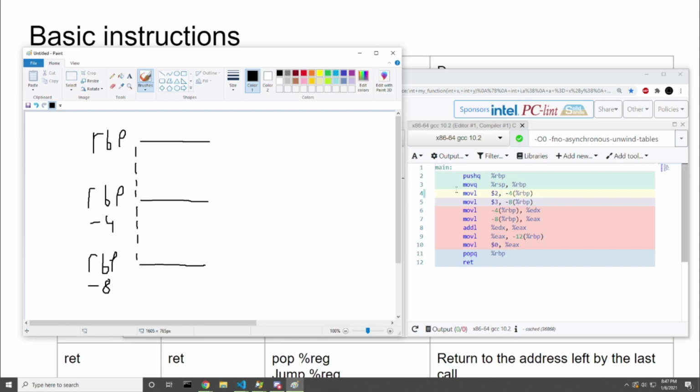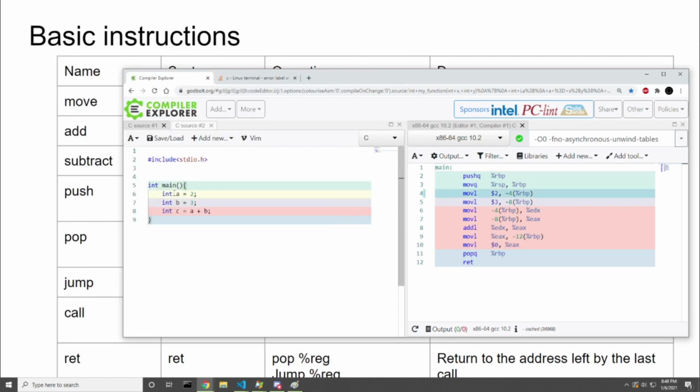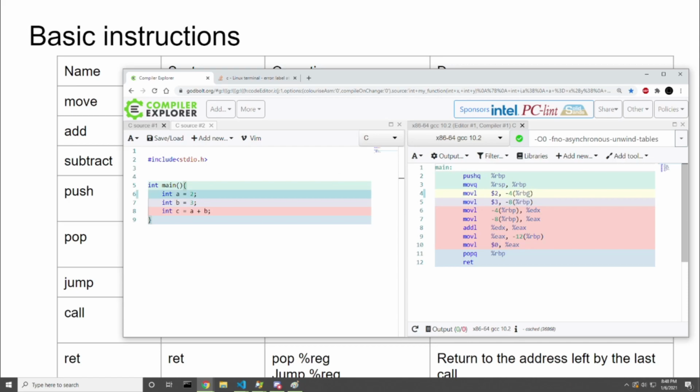And now we are going to write 2 to this memory location, and we're going to be writing 3 to this memory location. This is quite literally A and B. This is A right here, and this is B. We are representing A as RBP minus 4 and B as RBP minus 8. And that is what happens when you declare these variables in C. An int is quite literally relative to the base pointer.